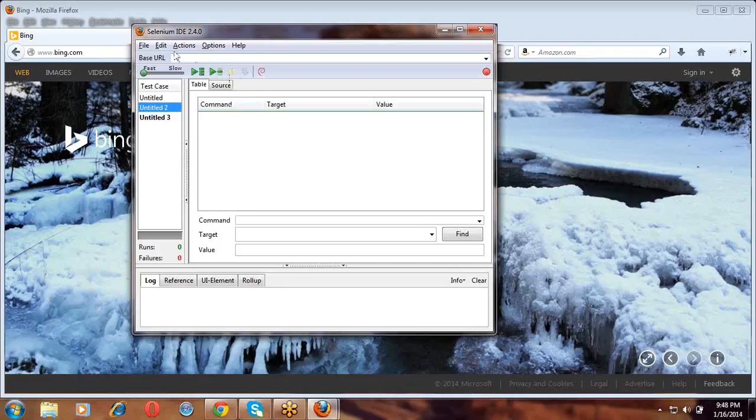Yesterday we saw that we have a menu bar, and base. We have talked about base URL. The base URL is the URL which will be picked up. The first URL that is visited by Selenium IDE will be recorded here as the base URL.